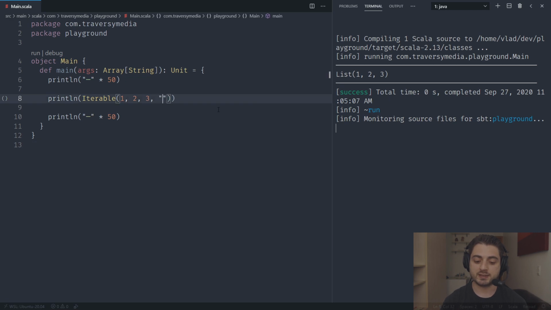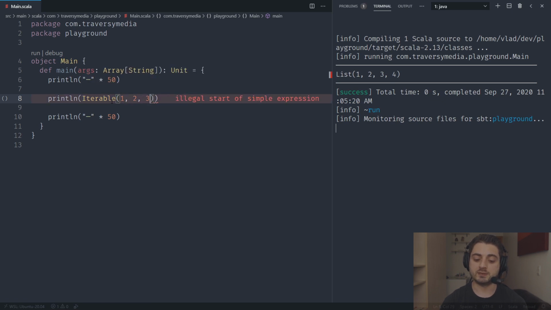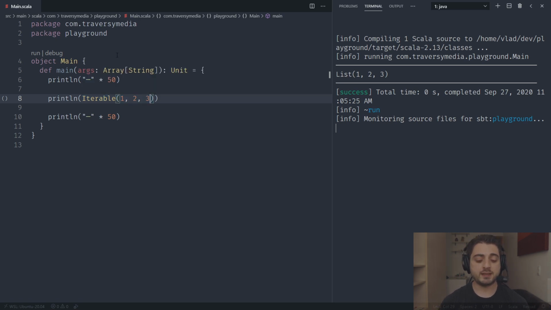And if you do something like this, where one element is a string, then the type is going to be Iterable of Any. Before, the inference was saying it was Iterable of Int, then you ruined it and turned it into Any. Another thing that you need to know about them is that their size is dynamic, right? So you can add elements or remove elements. It pretty much works for all of the collections with the exception of the arrays, which are mutable anyway.